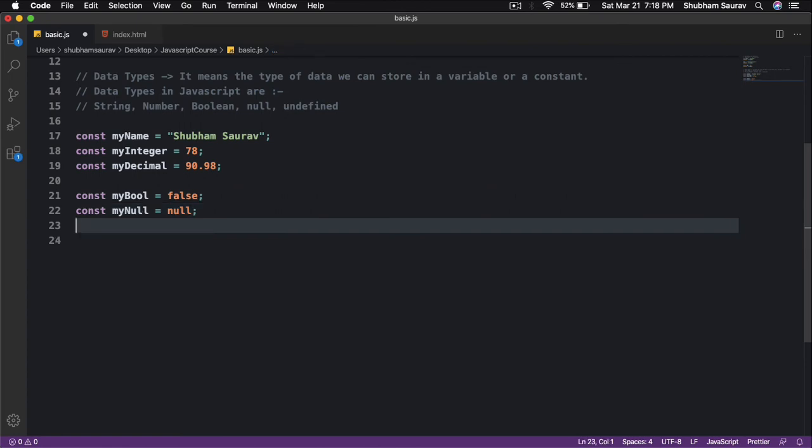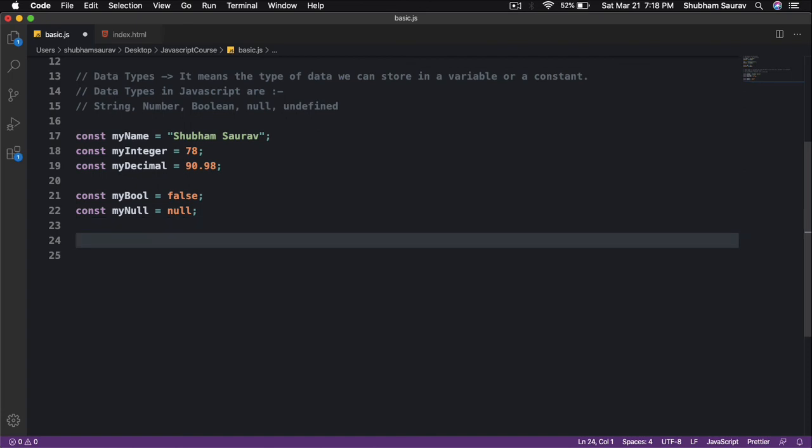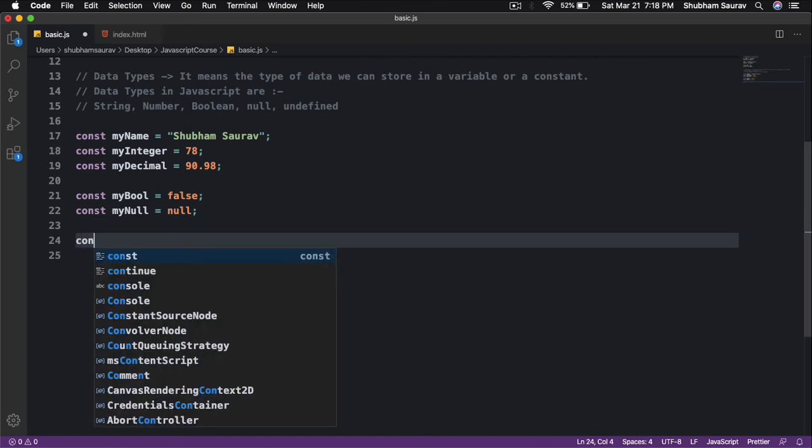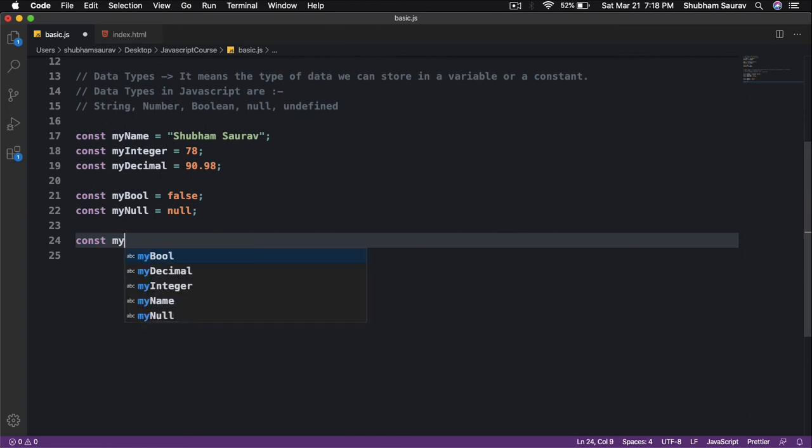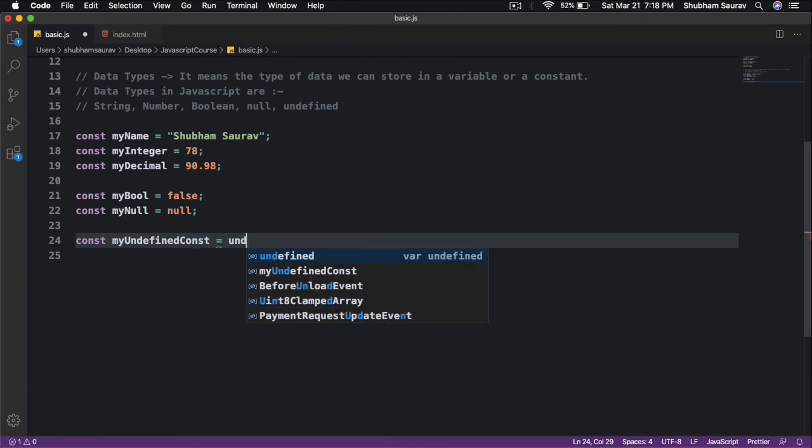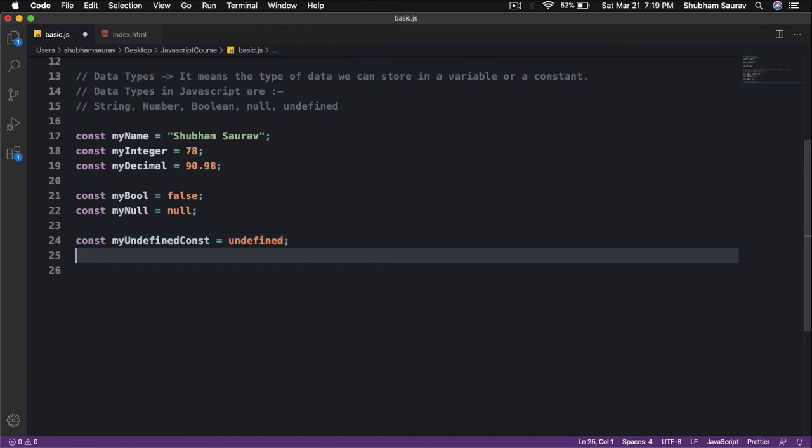And then what is undefined? Well, undefined means that we haven't defined the data type yet. So to create an undefined, we can do this in two ways. We can use the const, and then my undefined const is equal to undefined, or we can just make a variable like this and leave it just like that, and this will be an undefined variable.